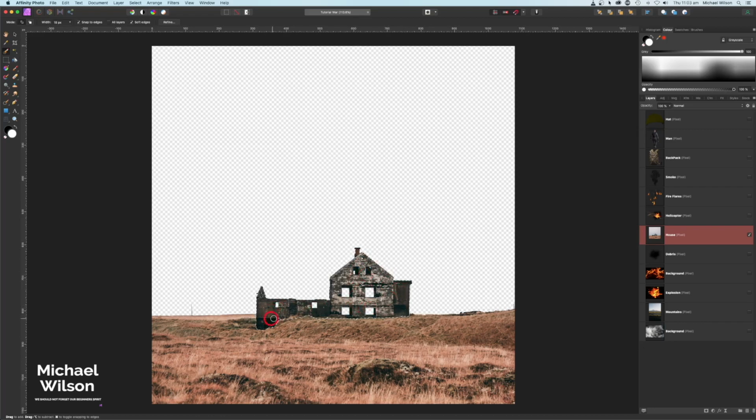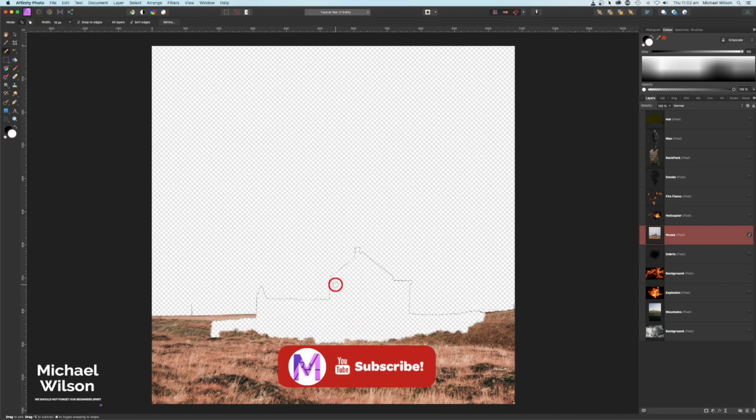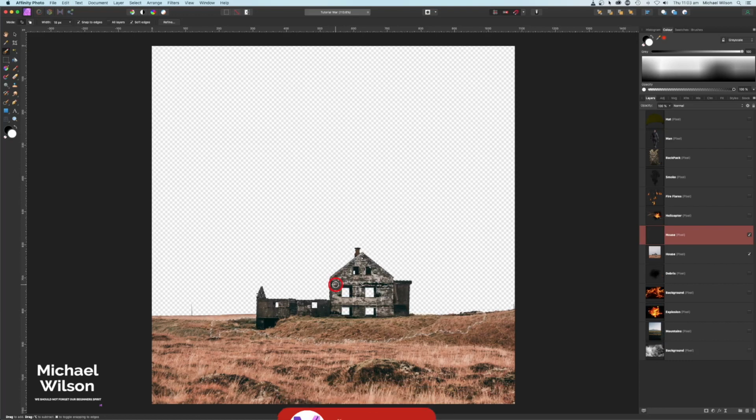And I want a little bit of the foreground as well, this foreground here, and I'm going to come down to about here, just with that selection. And what I'm going to do now on that house layer is go Command X just to get rid of the house and Command V to paste it back again. Again, let's get rid of the marching ants.